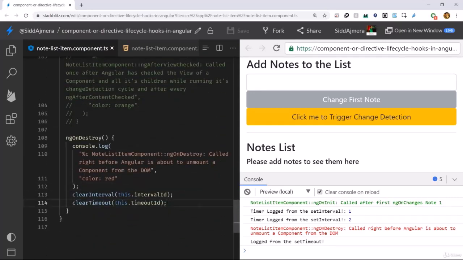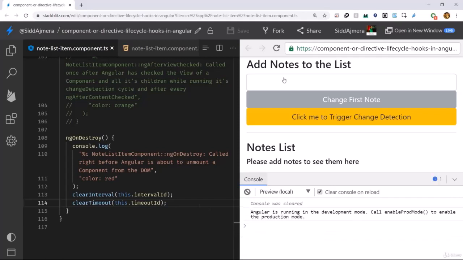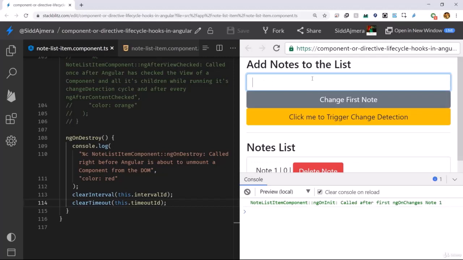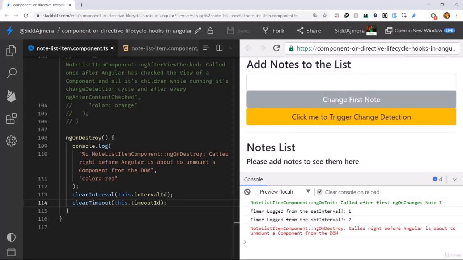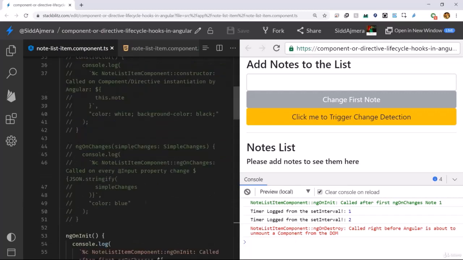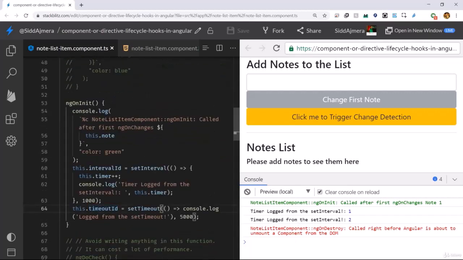But as soon as I do that, and if I try to do that exact same thing again, so I type in note 1, press enter, and then I delete it right before 5 seconds. Now this time around, that log that I placed here inside the setTimeout will not be printed onto the console. So this is another example wherein I prevented a memory leak from a setTimeout.